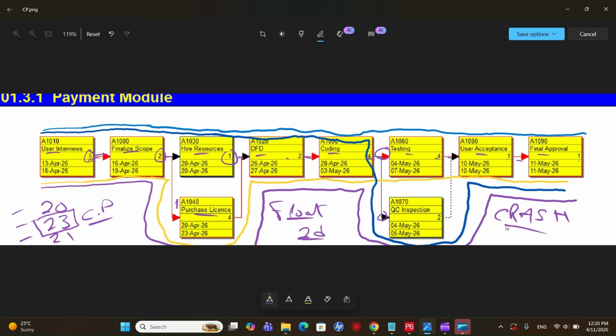So crash basically means you will add more resources. If you add more resources, the duration will be reduced. But the basic idea is that you will be adding more resources on critical activities, because the idea is to shorten the duration of the critical path. So crashing means adding more resources, and that will help you to reduce the duration of the project.